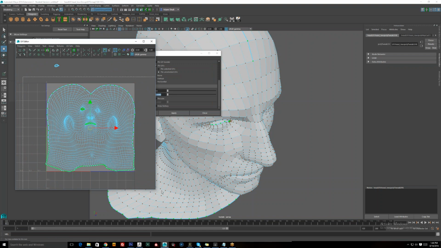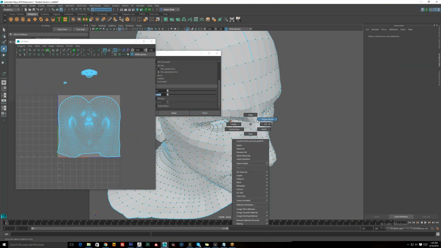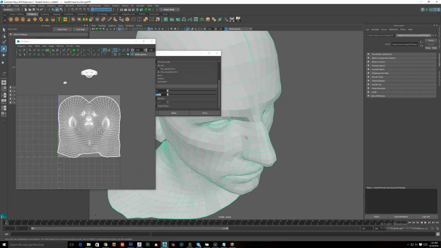That's pretty good. So it's quick, it gets you where you need to be, and that's how I would go about doing the original projection if you have nothing there.